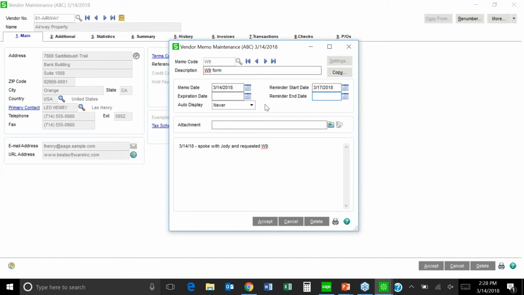But the other thing that's nice about this is, let's say that Jody does send me the W-9 form. I can scan that, and if I have an electronic copy, I can actually attach it in here. So if you're going through any kind of an audit, and the auditor says, can I see the W-9 form for Airway Property? Instead of having to go to their file, try to dig it out and find it, you can actually have it attached right here within your Sage 100. To the best of my knowledge, you can only attach one document per memo code.